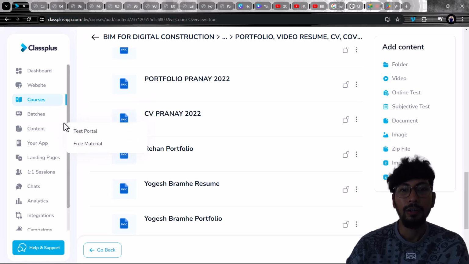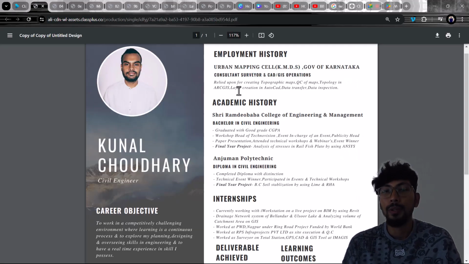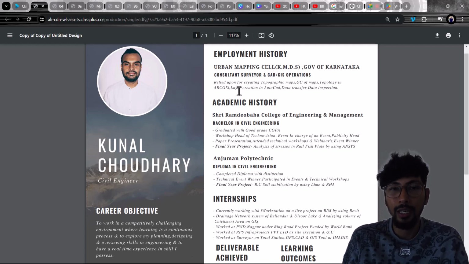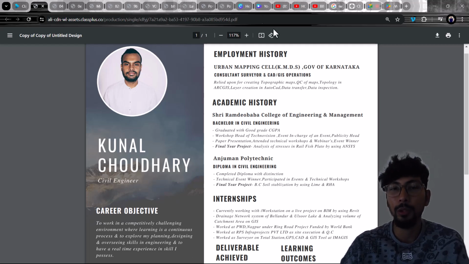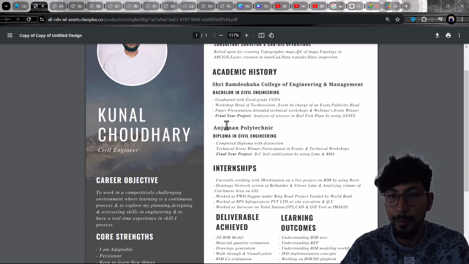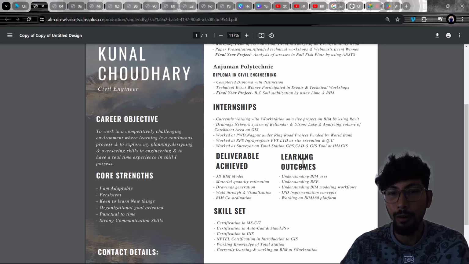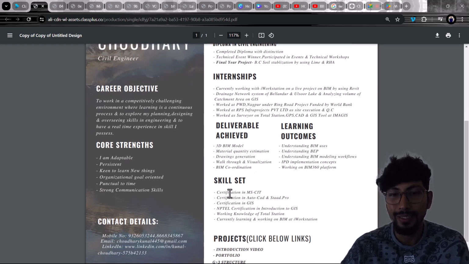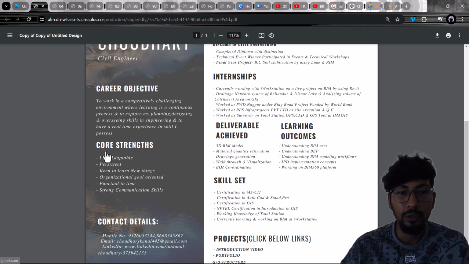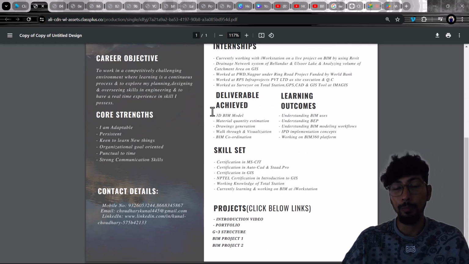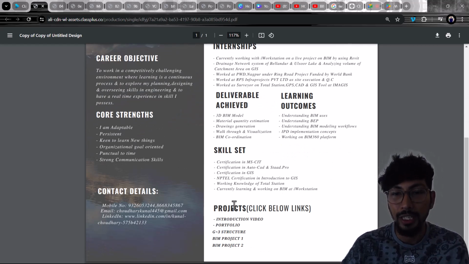Okay, so let's begin with a simple resume. So what exactly is a resume? A resume is just a single page document which showcases who you are. Let's have a look at this resume. It is from Kunal Chaudhary. He is a civil engineer. You can see over here his employment history, academic history, internships if he has worked on, deliverables achieved and learning outcomes, skill set, core strengths, contact details, and the most important part in this entire resume, which many people miss, is the project links.